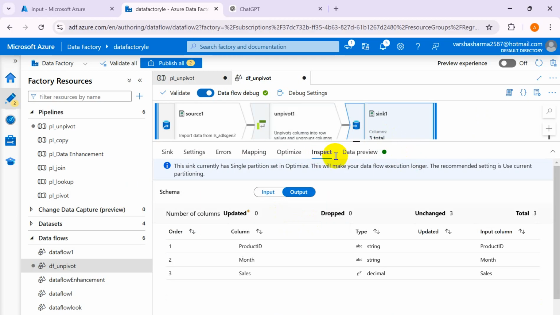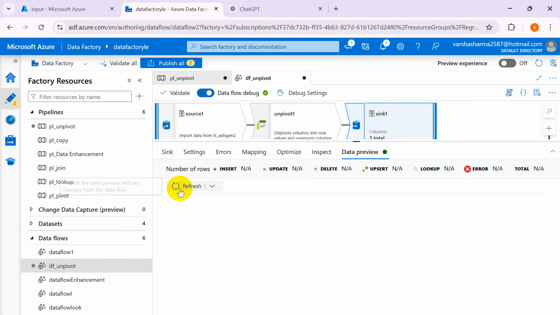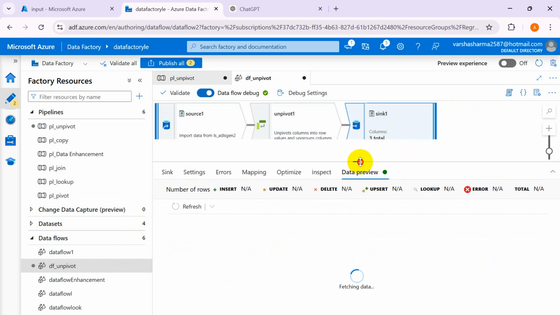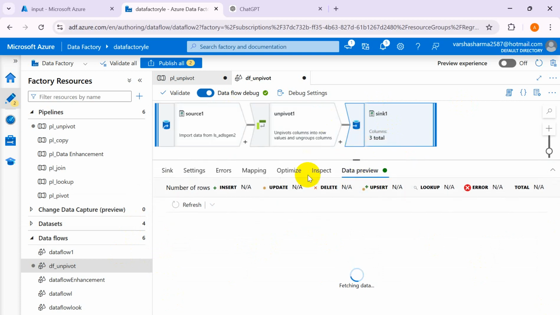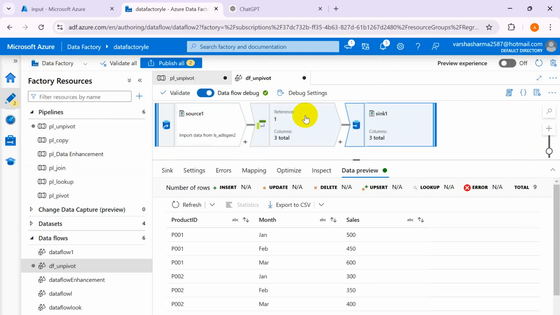In inspect you can see all the columns which are going to be generated. In data preview, once again you can just click on refresh to see what kind of data is getting generated. So every time it's a best practice to see the data. If you have any error, you can correct it at the same time. Okay, so this is a very simple data flow which I have created with three simple nodes because I just want to demonstrate the concept behind the unpivot option. So this is the data which is generated, which is the same as your previous node, which is the unpivot node.